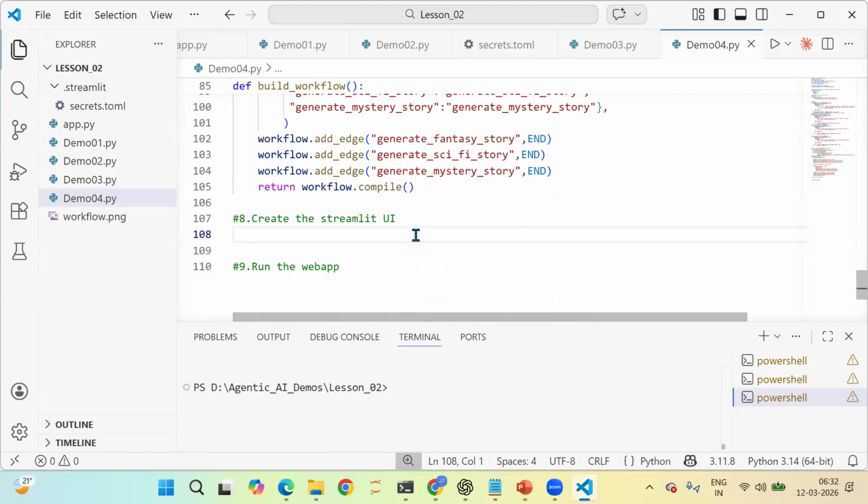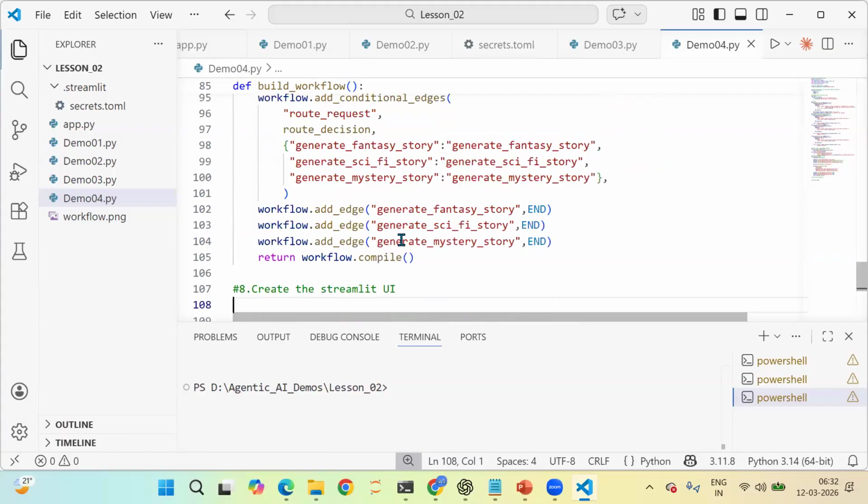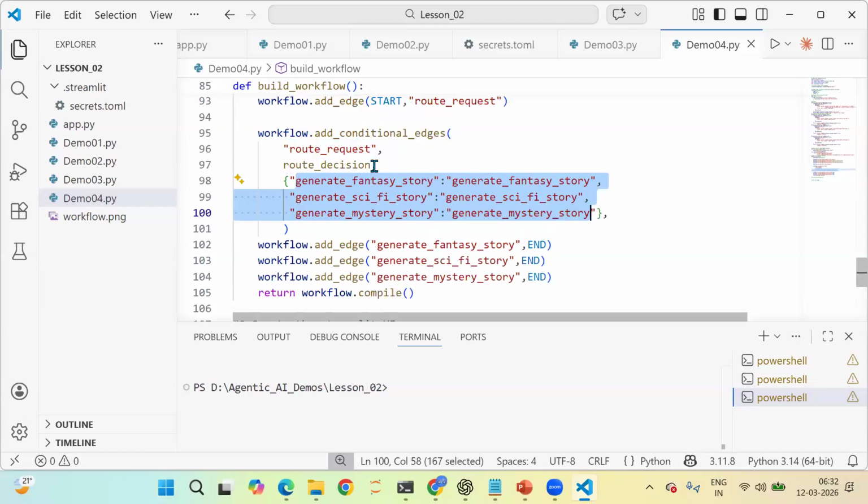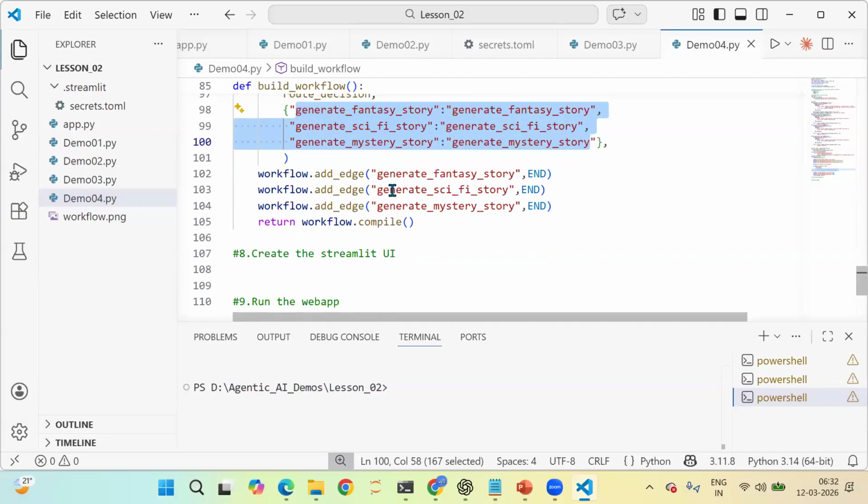Hope you got it. Does the order matter here between edges and nodes? No, this order does not matter. It can be any order. Is that the right thing I answered you? Yes. Okay, great.